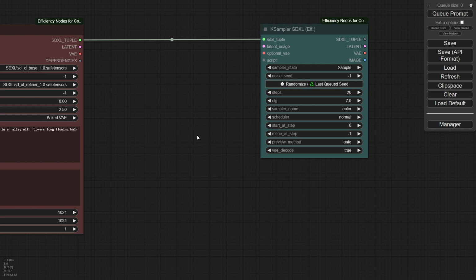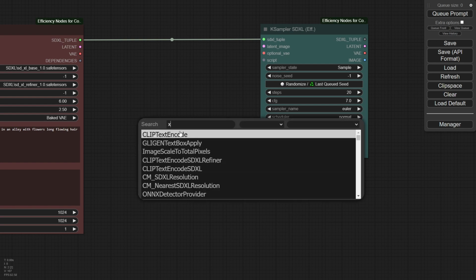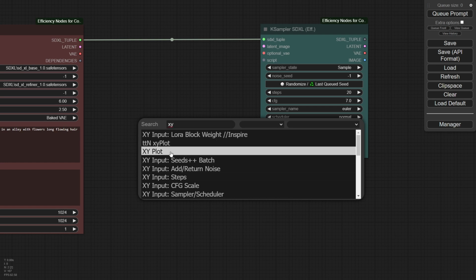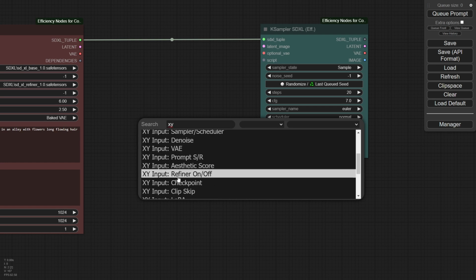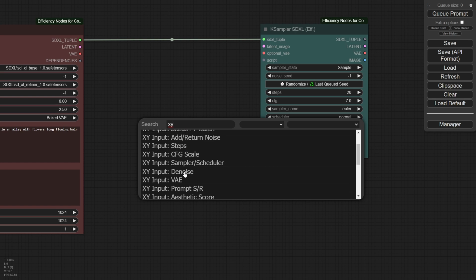So let's go ahead and create an XY plot. To do that, again, I'm going to double click and just type in XY. And we see we've got XY plot here. Now we have a whole bunch of inputs as well, which we're going to play with. And you can kind of get the idea of where this is going.